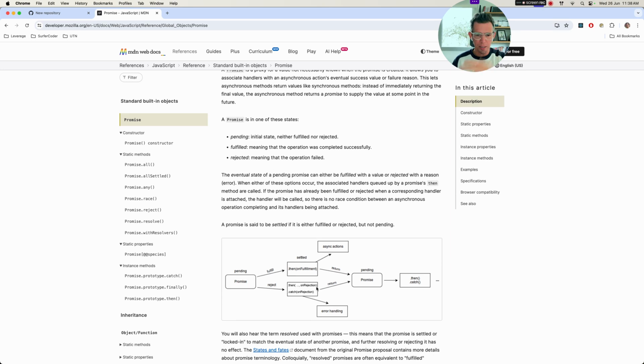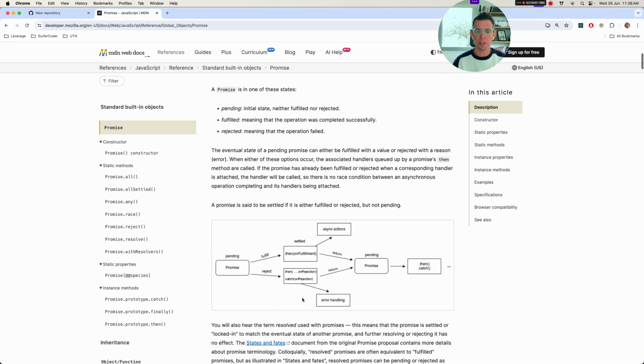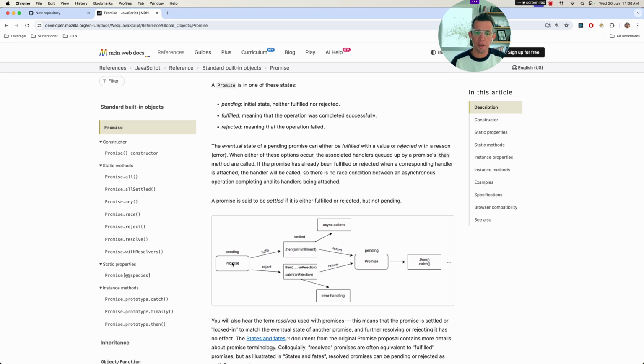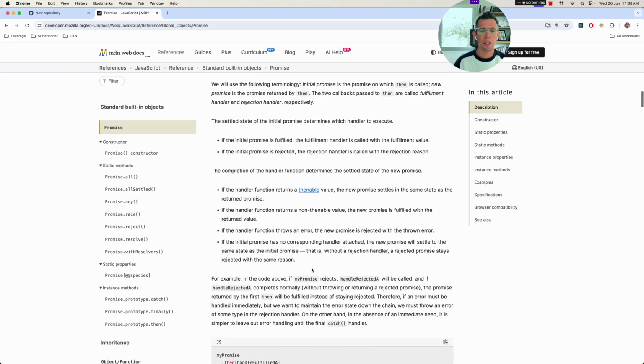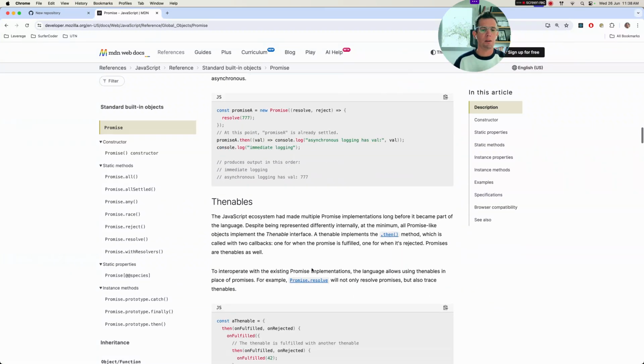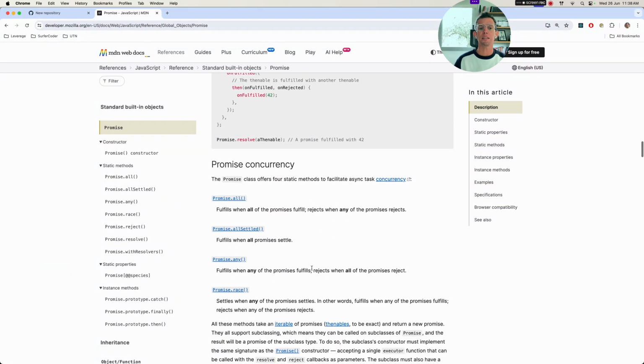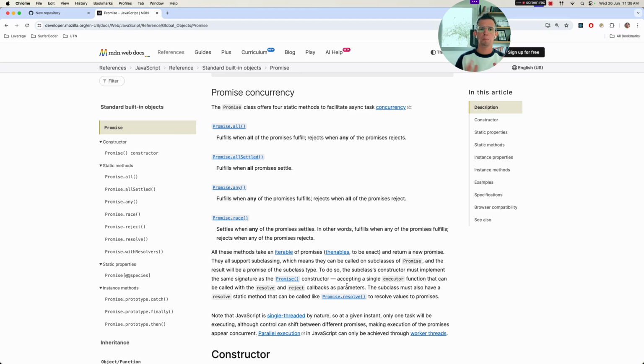Those are all the things, and have this specific picture in mind. Let me see if we can make it bigger. As soon as it starts, it's pending. If everything goes well, it will be fulfilled. If something goes wrong, it will be rejected. But no matter which of the two paths it takes, that promise is going to be settled. With that in mind, now we can scroll down past chaining, and this is the topic that we're going to be covering today, promise concurrency.